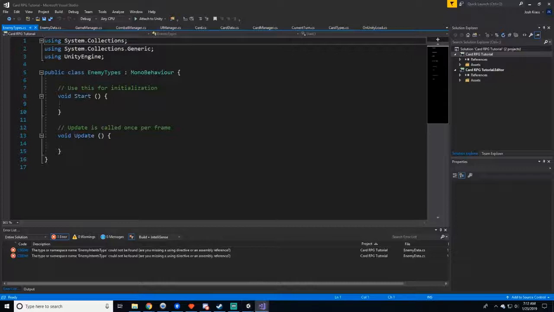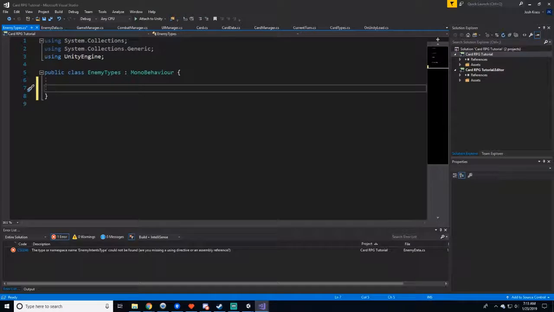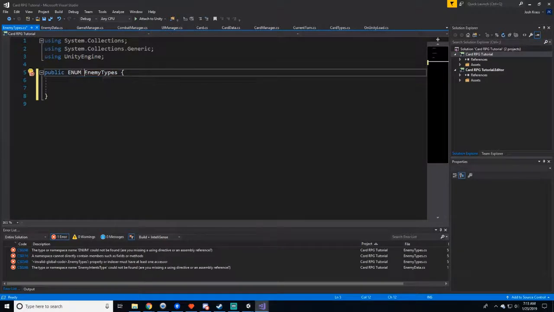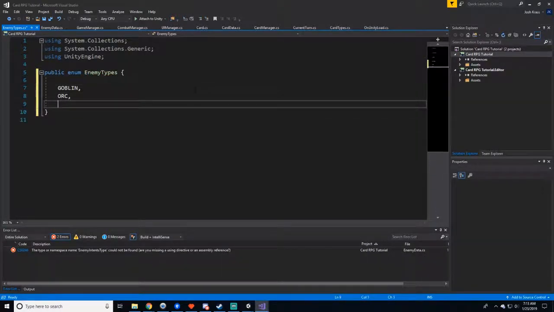Now we're going to open one of them. Doesn't matter which one you choose first. Let's choose the enemy types one first. These are all the enemy types that exist in the game, right? So we're going to get rid of start and update. We're going to get rid of this part, call this an enum in lowercase letters. And we're going to do Goblin, Orc, and Wizard. You can add as many types here as you want. Does not matter.